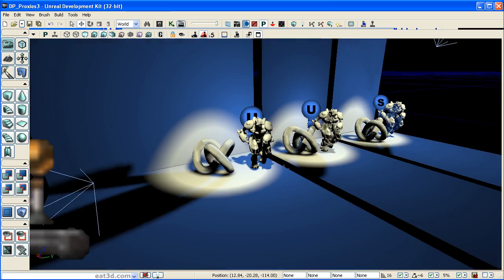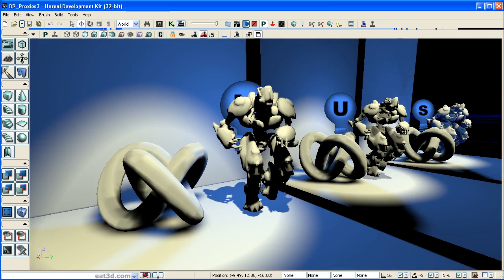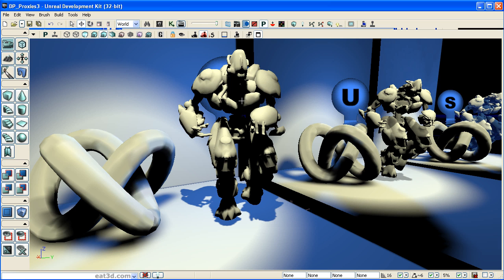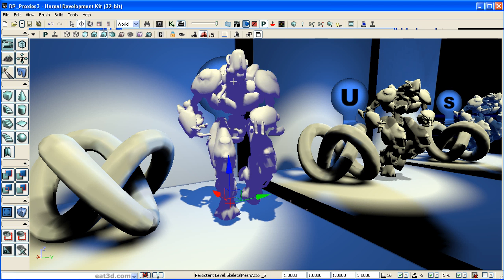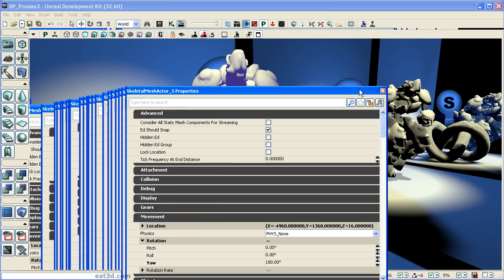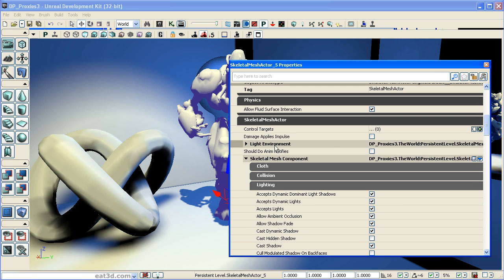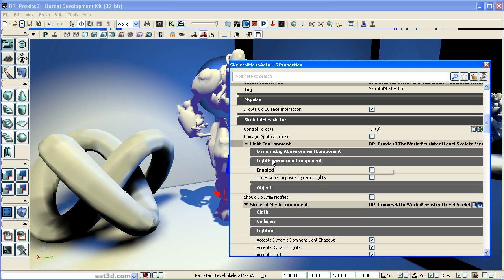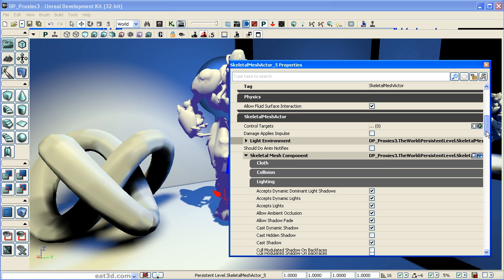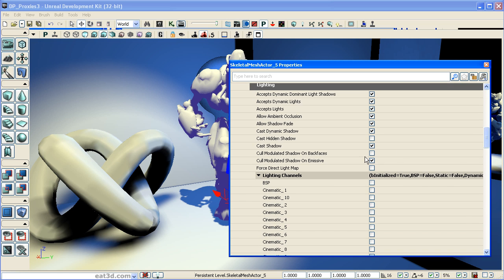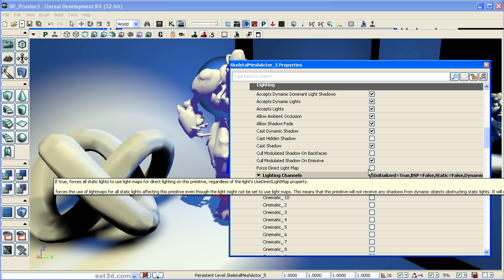And going back to our scene here, you can see the difference also on the characters. You see a lot of character self-shadowing here that's very dark because of the kind of shadows that are being used on this object here. If you were to go and look in this skeleton mesh, I've also disabled light environment for this skeleton mesh because I didn't want to use it. I wanted to use dynamic lighting. And the skeleton mesh also has forced direct light map disabled.